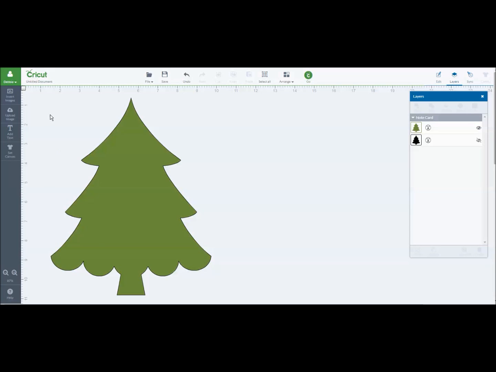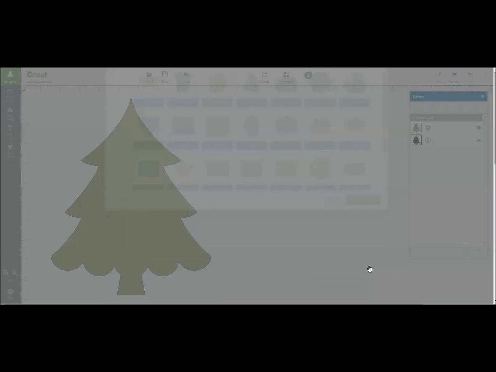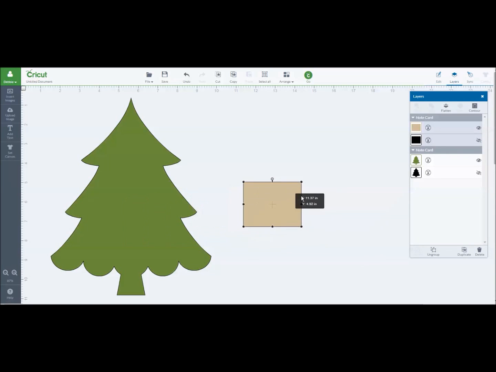The next thing you need to have though is you need two rectangles. So I'm going back into Cricut Craft Room Basics and I'm going to select one of the note card shapes that is a rectangle, and I'm going to use one of these, and I'm just going to stretch it till I get kind of a narrow rectangle. But I said I needed two, right? So how do I get two?